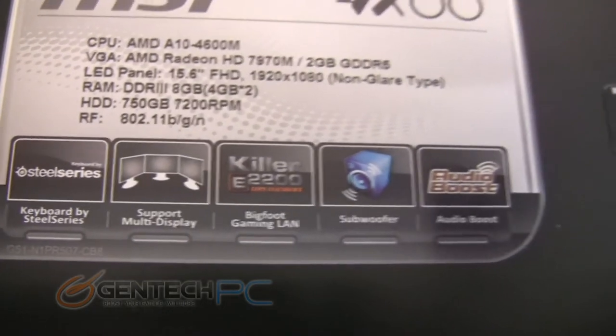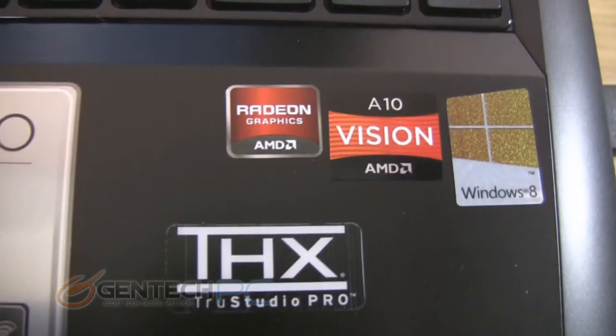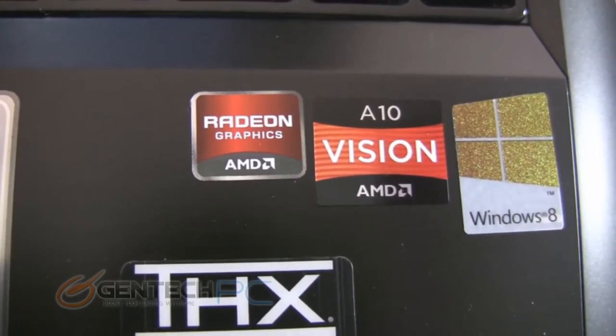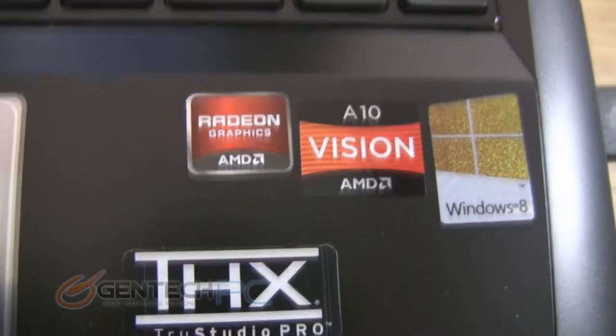Below the written specs, a few images of smaller things like the Killer gaming card and the Steelseries keyboard that the G series is known for. And over to the right, you'll see that we have Windows 8 coming included on this model as well.